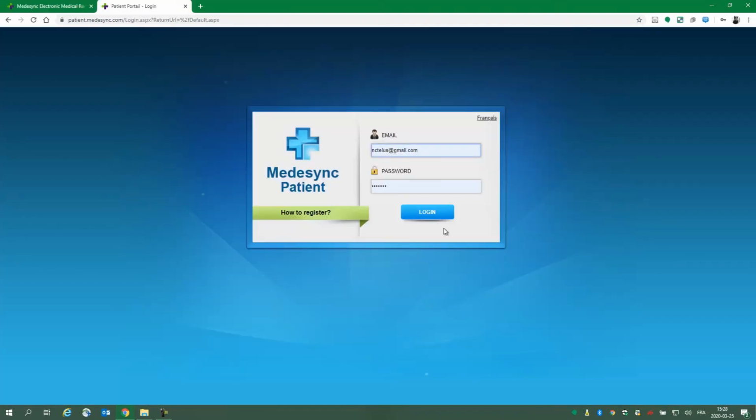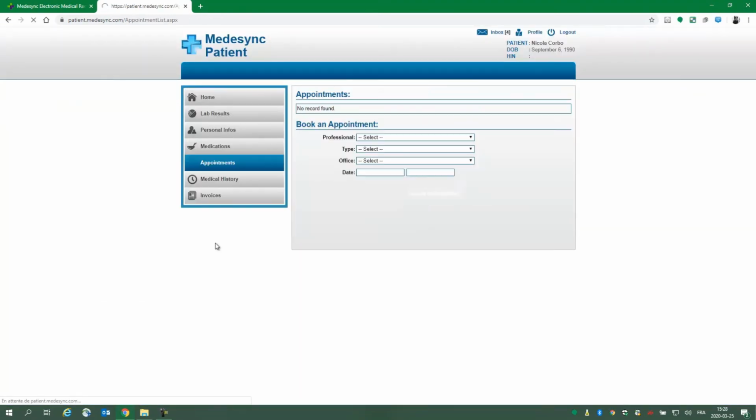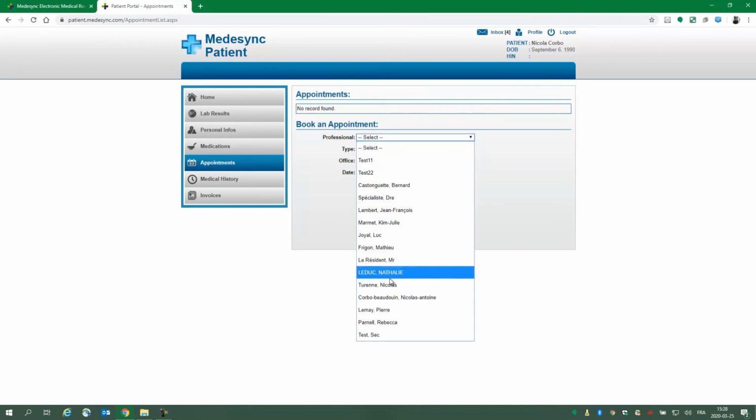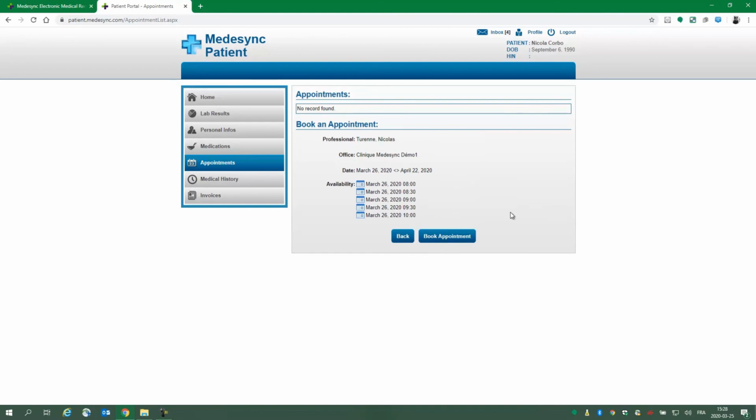So as a patient, I'm now able to log in, go under my appointments, select my professional, the appointment type I wish to come to, and then my date range. So let's say from now to end of April. When you click search, it's listing the next 5 availabilities.